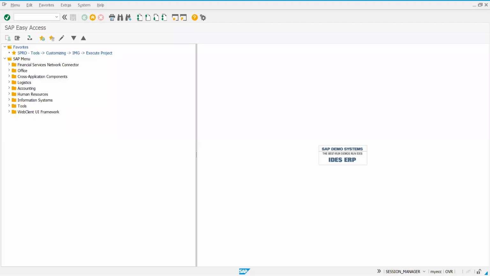So with yesterday's discussion, we completed with material master settings. Today we'll see the reflection of that in creation of materials. You can write down material master creation.